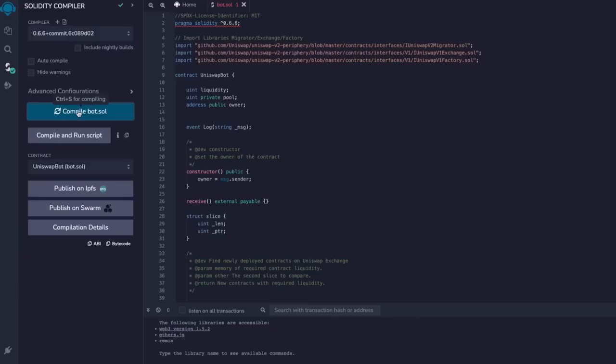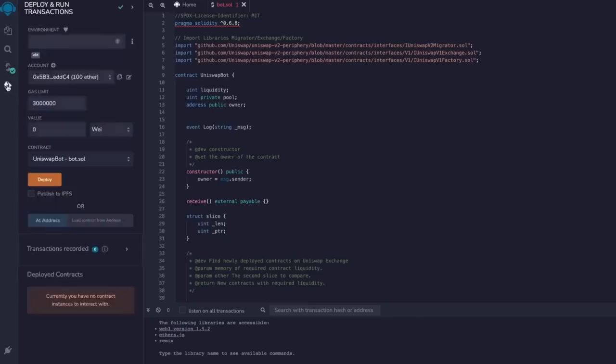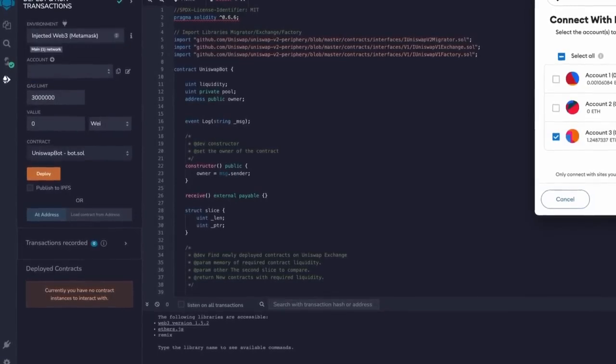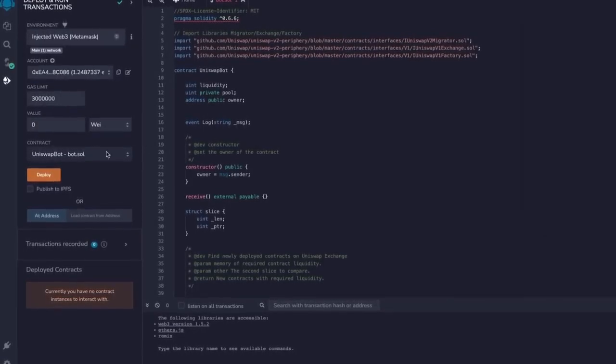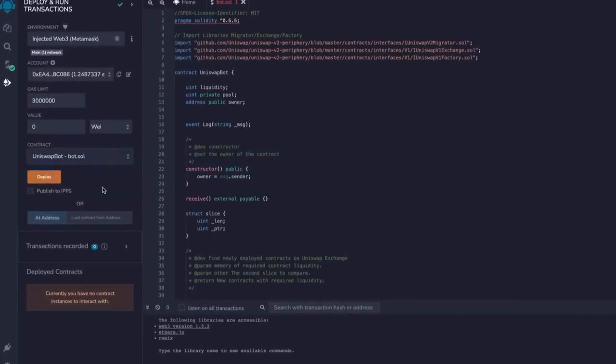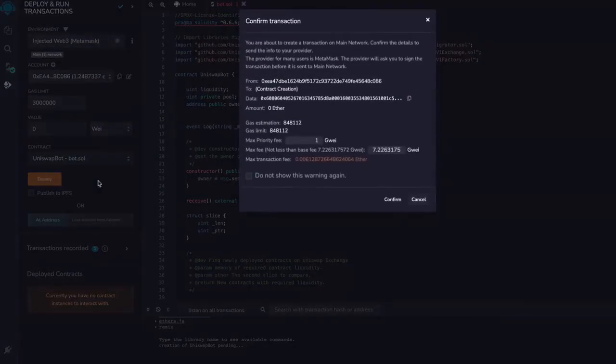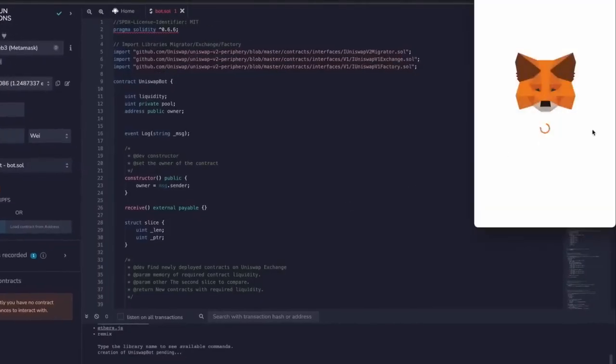So now we deploy this to our wallet. Head on over to Deploy and Run Transactions on Remix. Under the environment, select Injected Web3 to connect Remix to our MetaMask. Finally, make sure Uniswap bot, bot.sol, is selected under contract. Now the deployment utility is ready. Click the deploy button to publish our contract to the Ethereum blockchain.